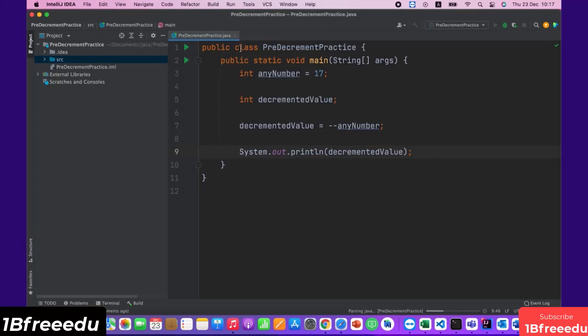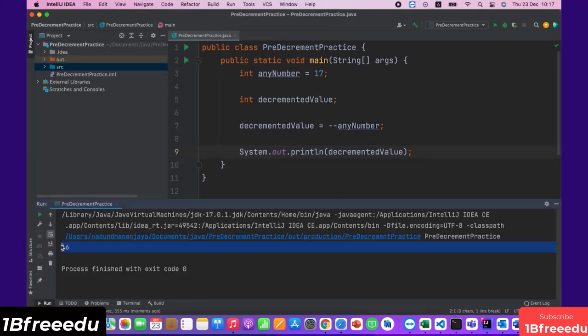After running this application, here you can see it prints value 16. Here what happened is the value of any number variable has been decreased by 1 before being assigned to the decremented value variable. Okay, that is the pre-decrement.